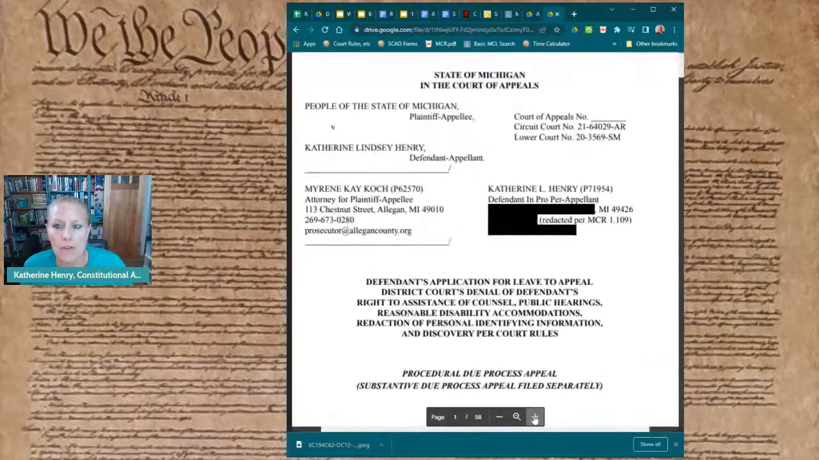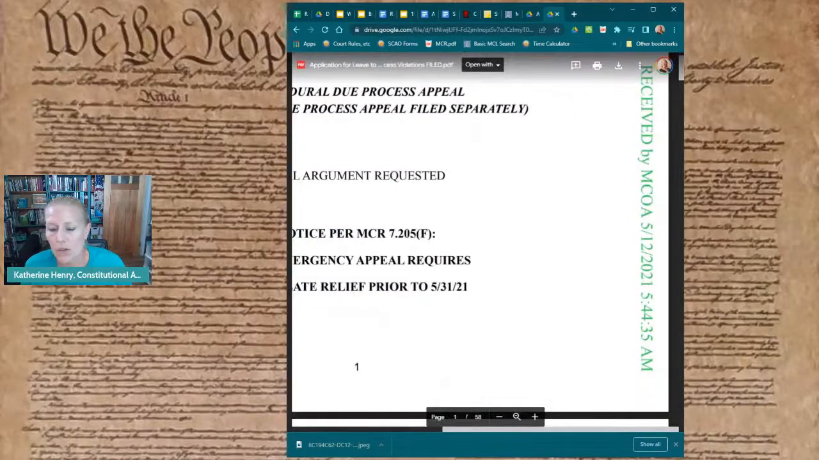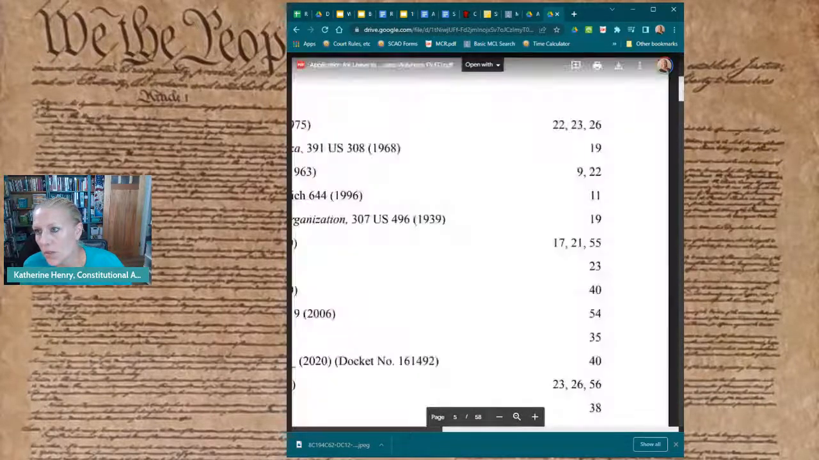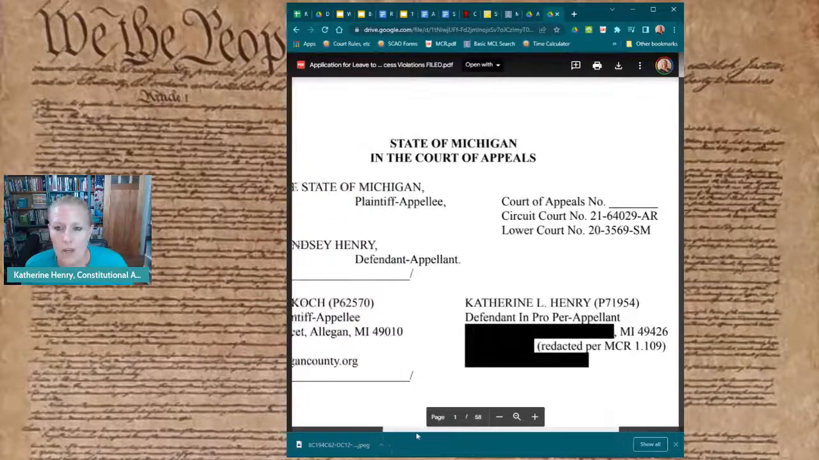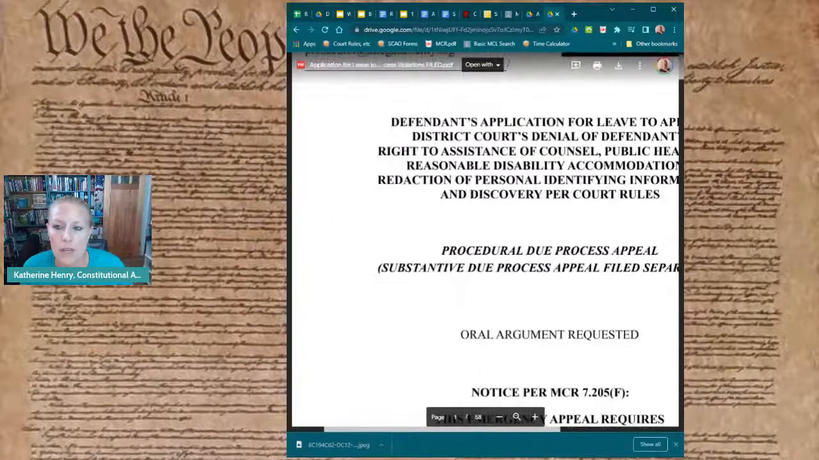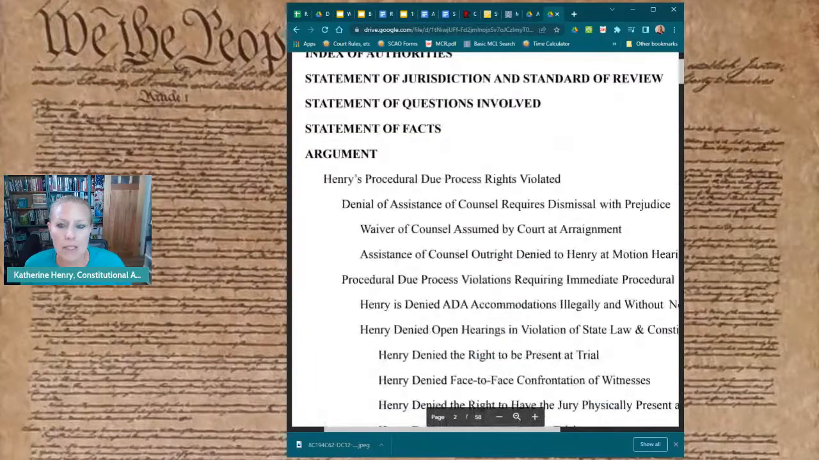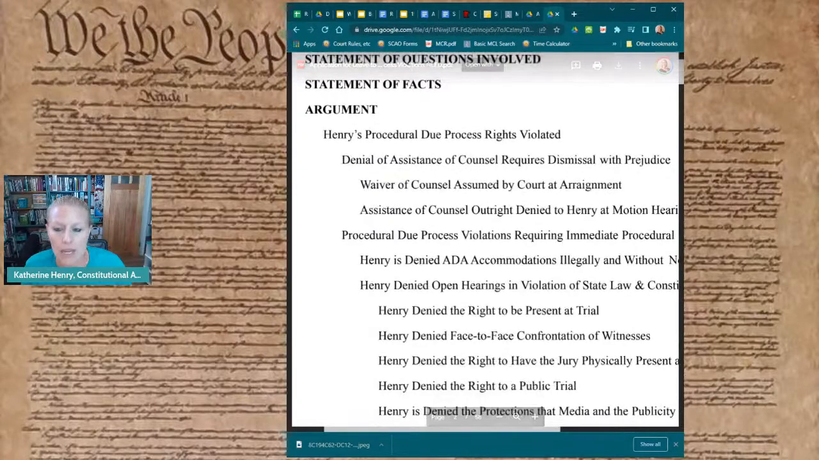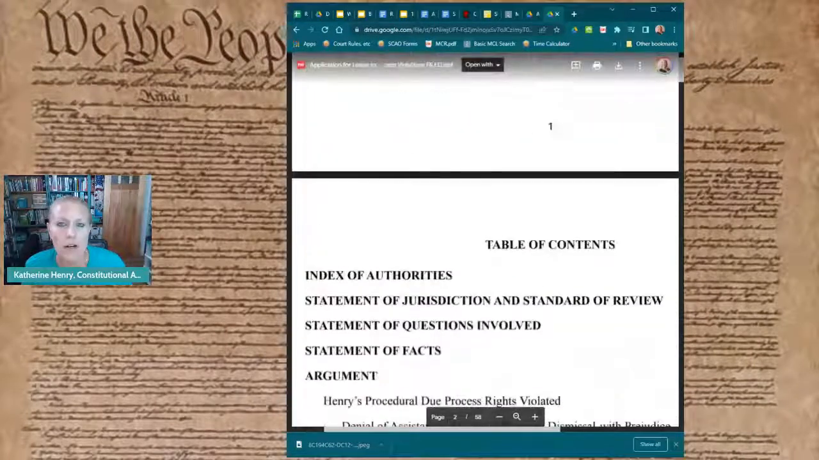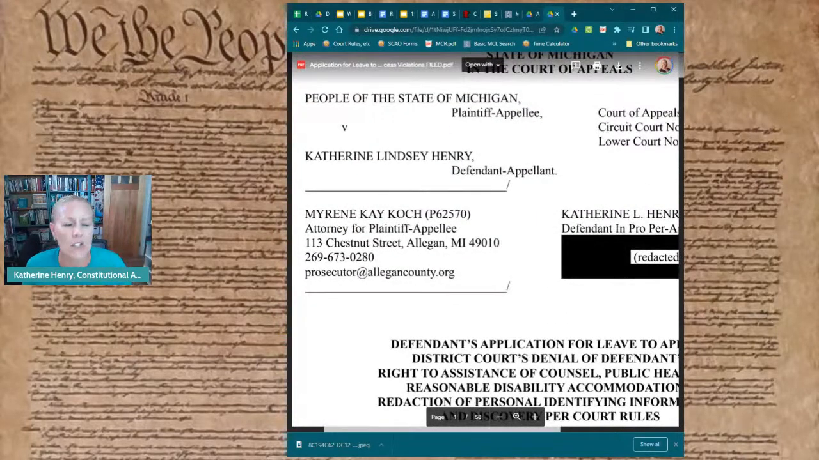So this very first one is the, oops, going the wrong direction. My mouse is not working. Okay. It is the Court of Appeals brief that I filed for the procedural due process appeal. This is one that will help you immensely. The table of contents is clickable. You could go to any of these segments just by clicking on it, and it'll jump down to that part of the brief where you can just take little chunks and digest it as you need to.